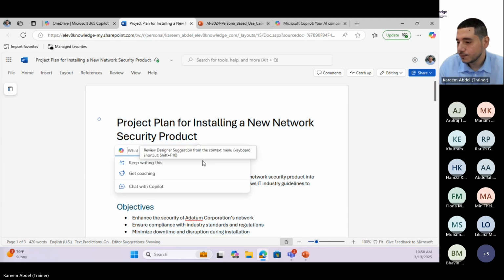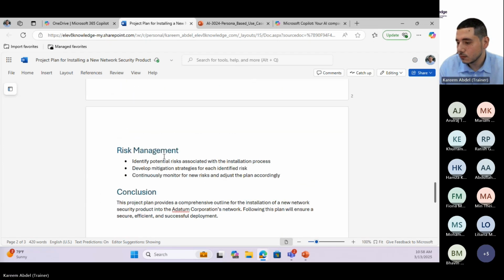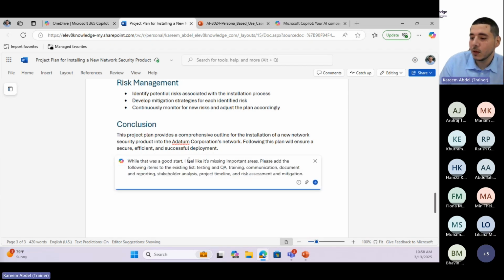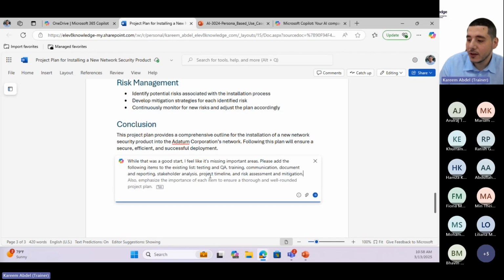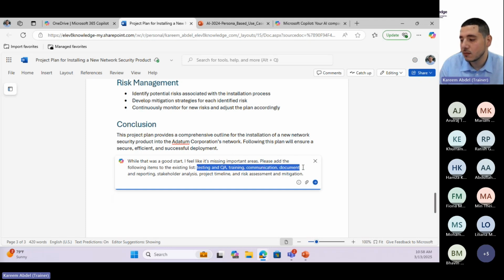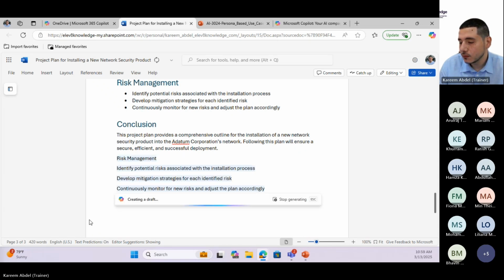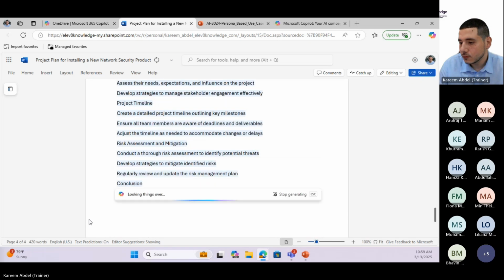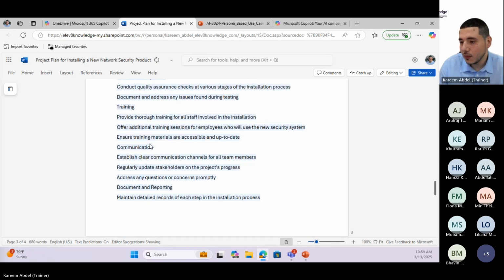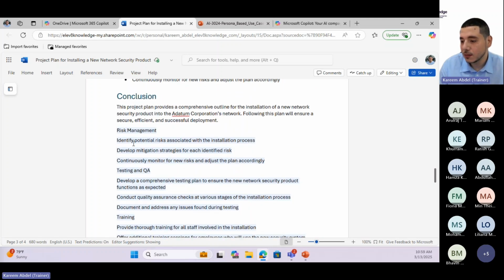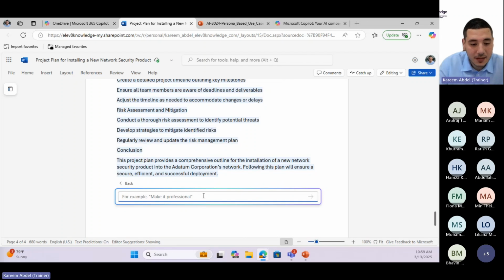So I'll put in this prompt to edit it. While that was a good start, it's missing important areas. And now I'm asking Copilot to include more areas: testing, quality assurance, training, communication, document reporting. Now clicking generate. It hasn't formatted it as well as the first one, which I can ask it to do.